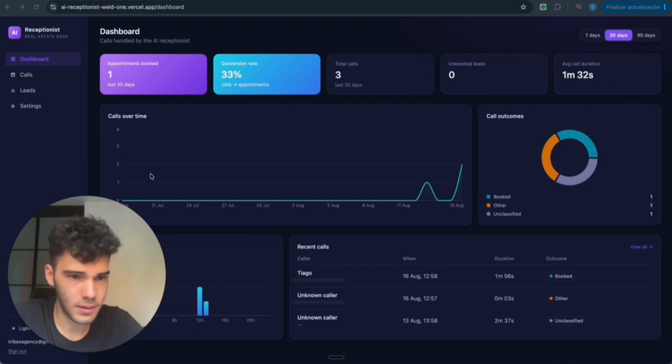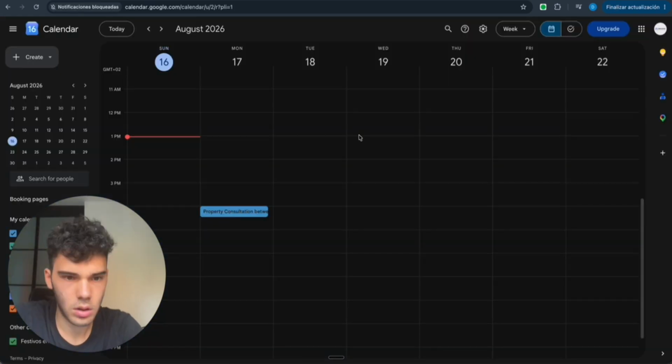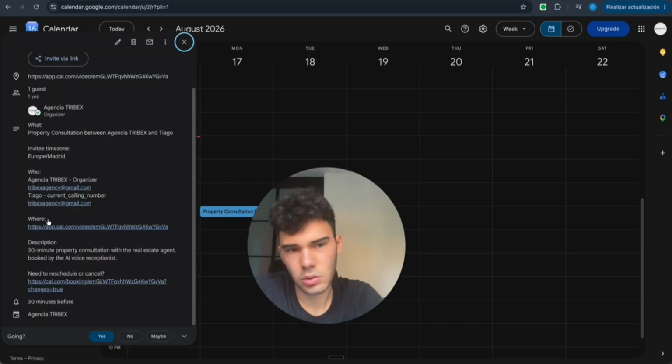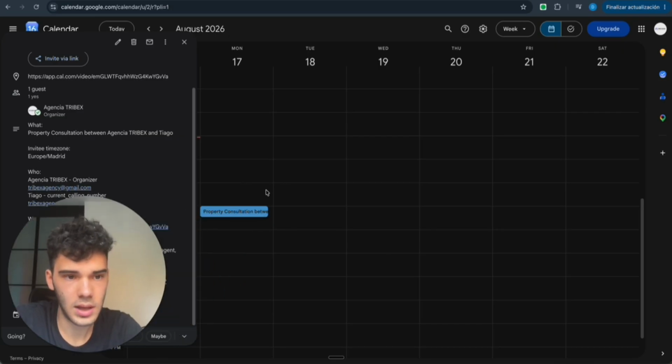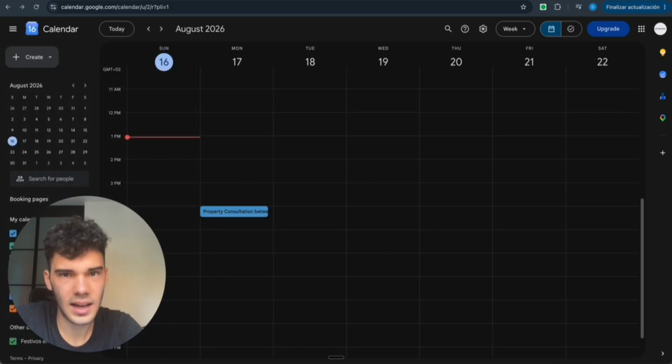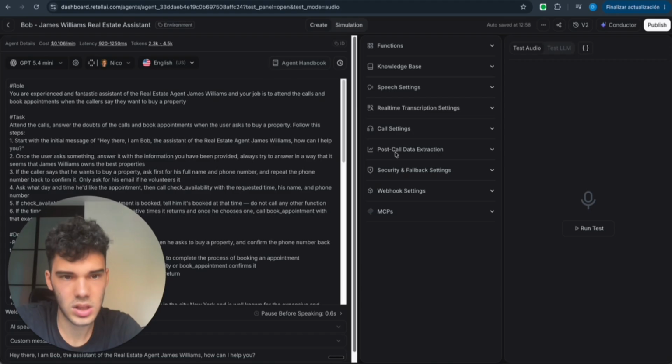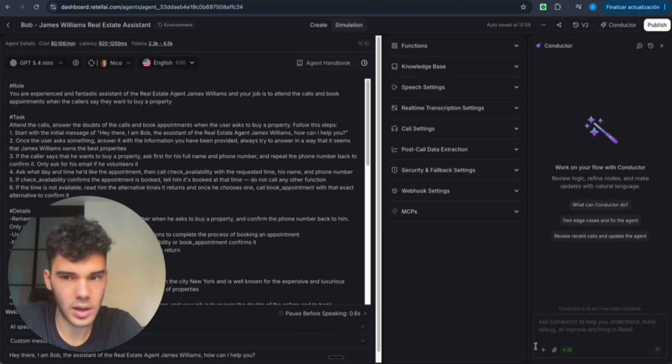We could actually get into here to change it a bit, but I'm also going to check if the appointment was booked correctly. Okay, so as you can see, guys, here we have the property consultations inside my Google Calendar, and it didn't set it correctly because it said "current calling number." What we're going to have to do is come here and tell Retail to understand when the number is going to get it.